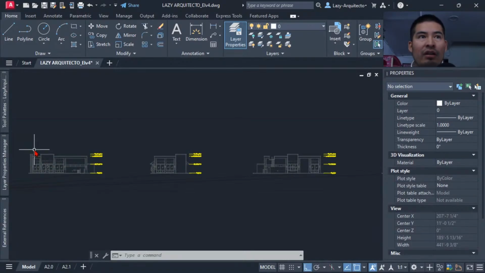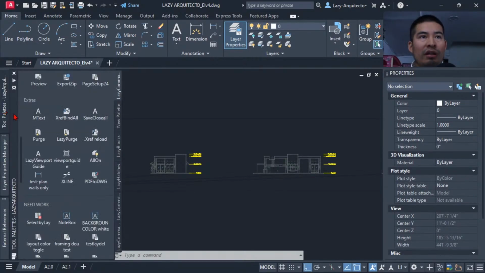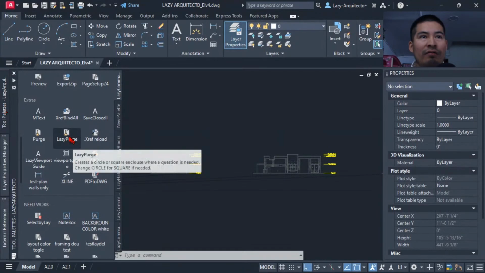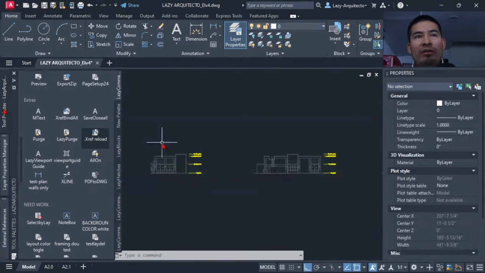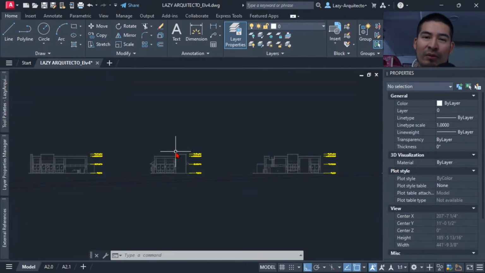It's a very nice tool that I use every day at the office where I work. It's right here, the lazy purge. So that's what we're gonna create today, because again, we need to constantly be cleaning our drawings to avoid multiple errors.